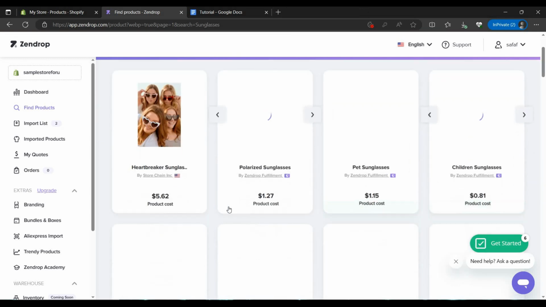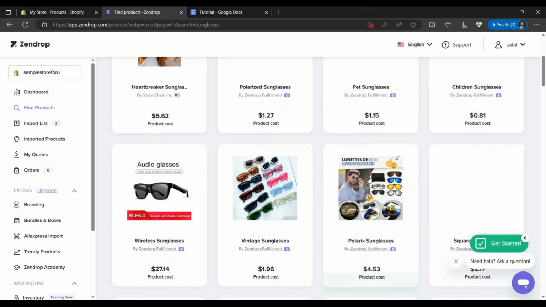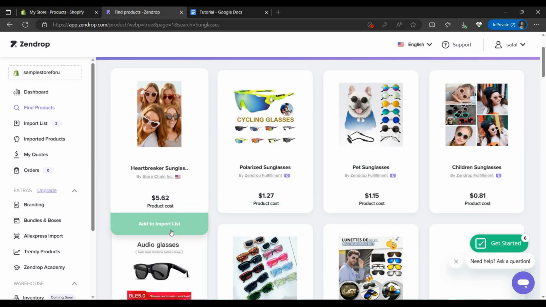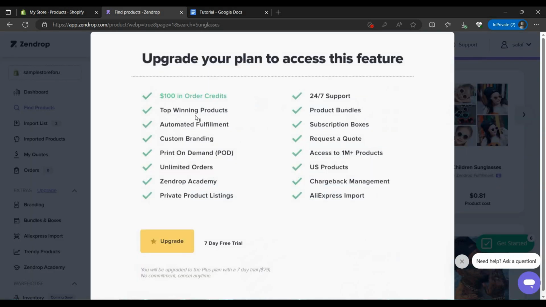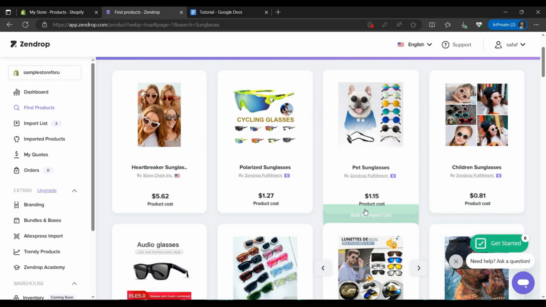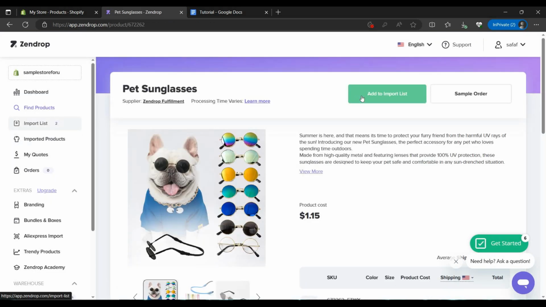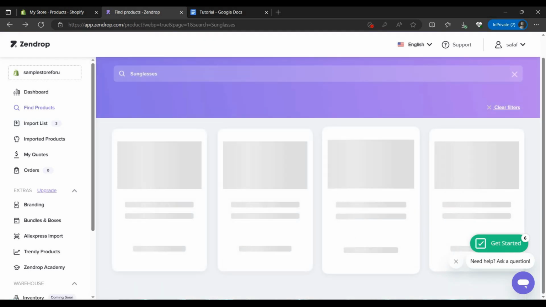So it's searching. So here are the products. We can just add the products. So if you want to add, these glasses are looking good. The product cost is okay. As you can see, we can just import a limited product. Okay. So here is our import list. We can just add to the import list. As you can see, we can import, or we can order a sample from Zendrop also.